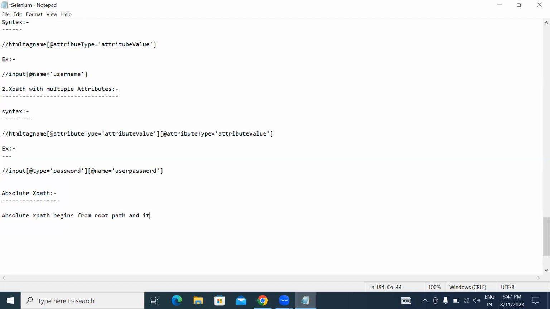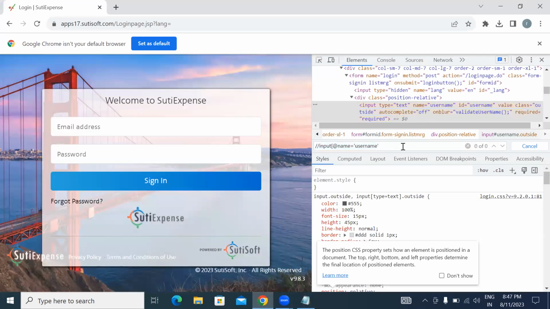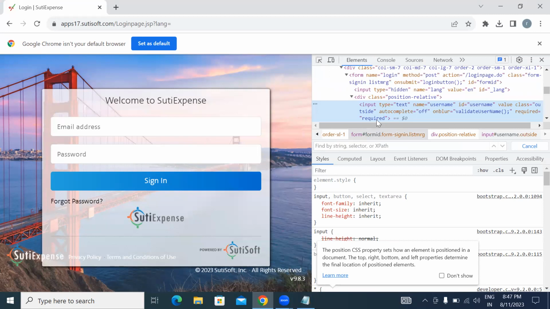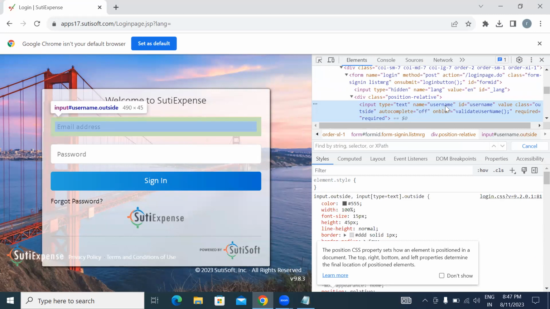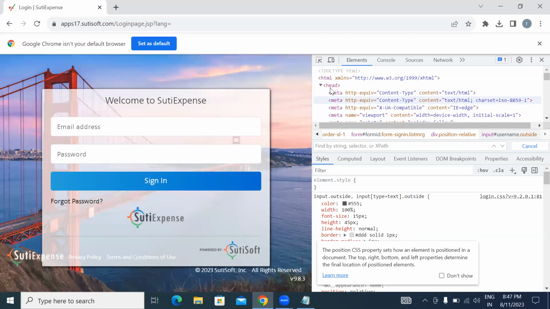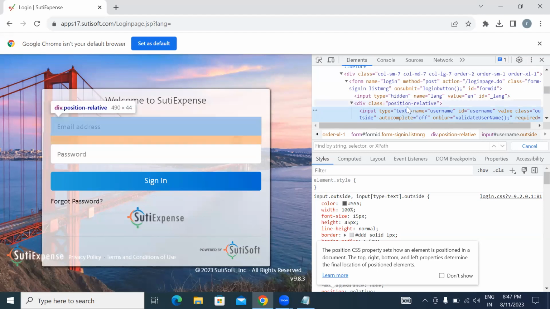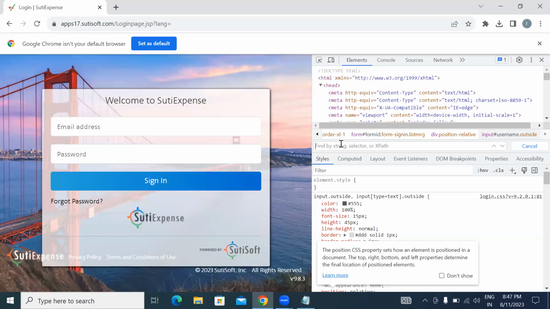Okay, and it is prefixed with a single forward slash. How many forward slashes does it prefix with? A single forward slash. How to identify a related absolute XPath? From top onwards you have to identify, up to input name equal to username. Up to here you have to identify, from top to bottom. Clear? Guys, understanding? Yes, sir. It has to begin with a single forward slash.